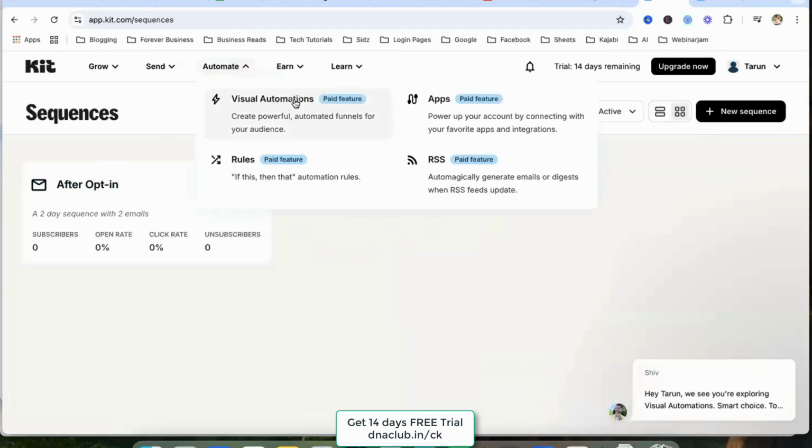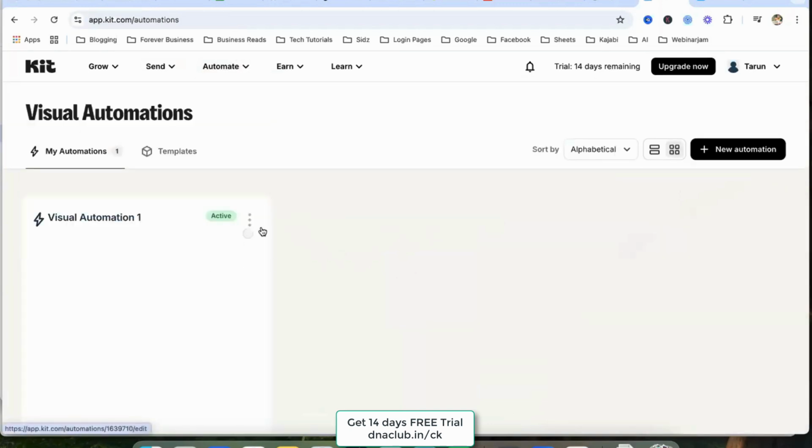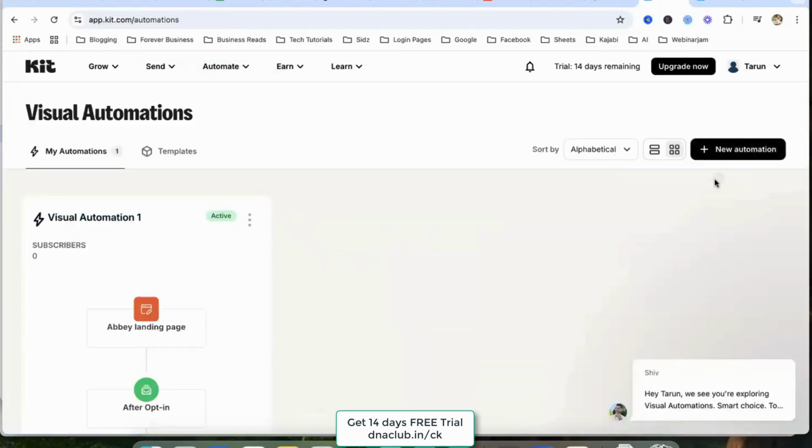So step number one is to create a sequence of emails and name it. Then click on automate, then click on visual automations, and from here create a new automation and just follow the steps, whatever it is asking you. Choose a landing page and then choose the event sequence to trigger after that particular event. Clear? Is this clear to all of you?